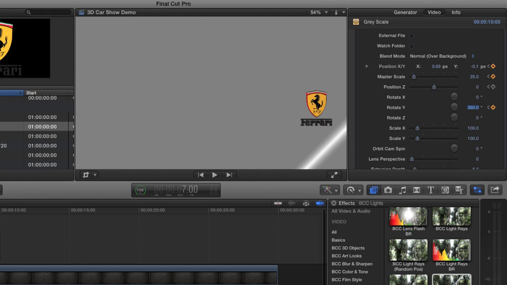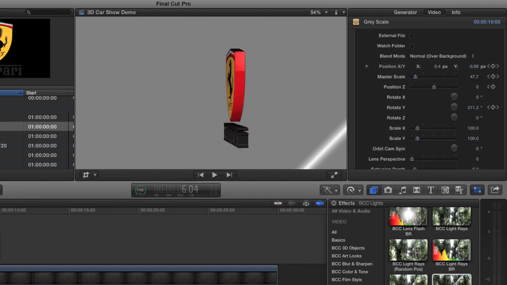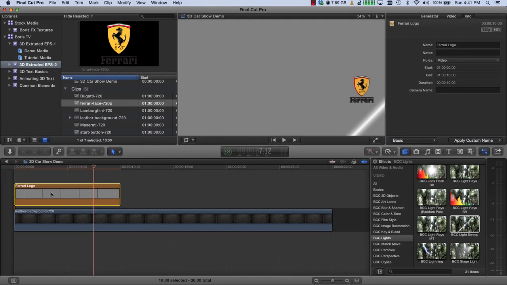So now let's go preview this. I'm just dragging the cursor across. So now that we have one done, it gets a lot easier. Let me go to Info. Let me name this. So I'm going to call this Ferrari logo, because we're going to have a bunch of them on the screen and we want to make sure we know which one is which. So that's the Ferrari logo.